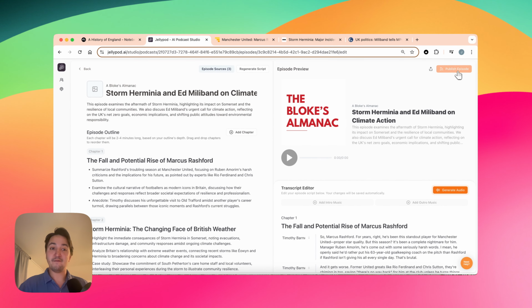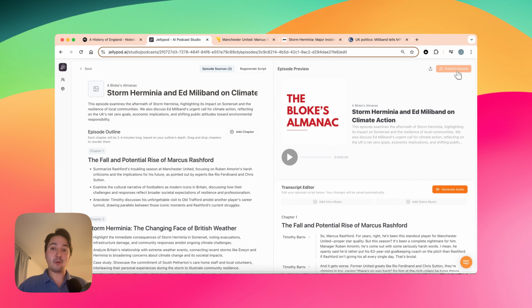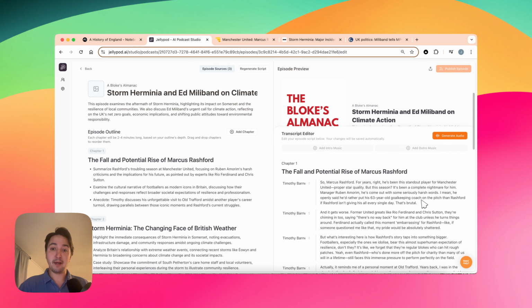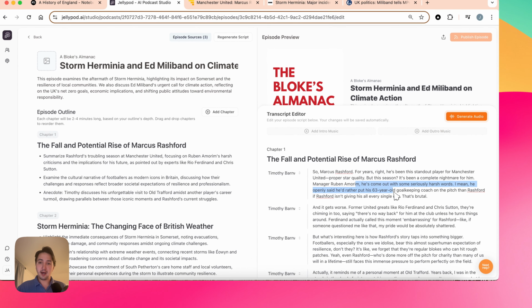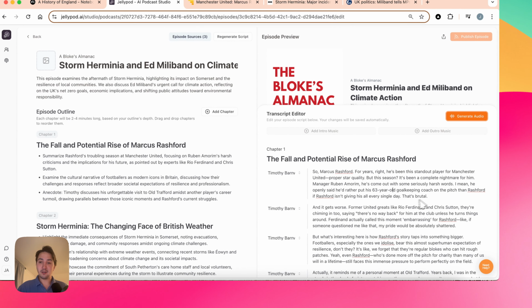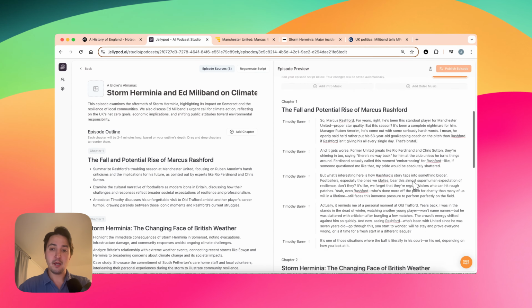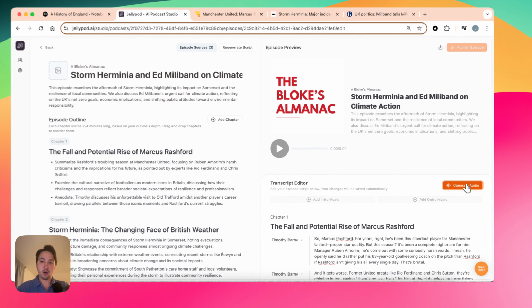All right. And here's the final step. Confirming that we like the transcript. This is the last big step of customization. You can highlight any text here. You can delete it. You can edit it. You can even add new speech blocks. Completely up to you. This transcript looks great. I'm going to hit generate audio.